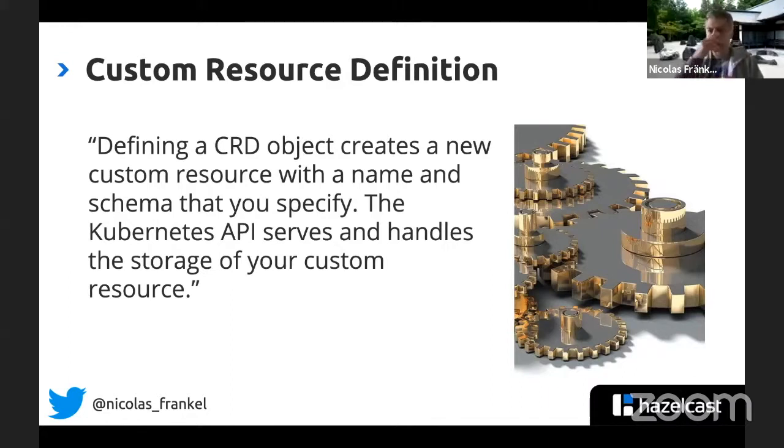The previous speaker talked about Knative, and there were new kinds of resources like the service or the route. And those are custom resource definitions. They are not part of the original model of Kubernetes, but you can add your own. And it's quite easy to add your own.